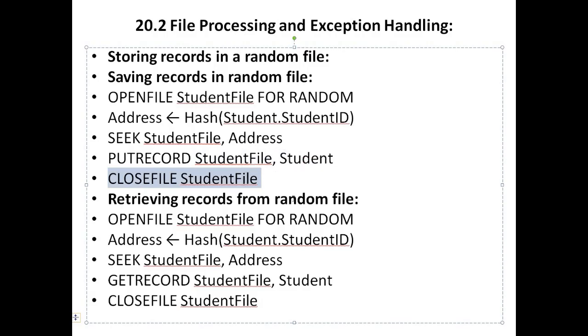Similarly, if you are retrieving data, then open file, student file for random. Again, if you are dealing with a random access file, you need to open the file in random mode, no matter if you are writing data or you are reading data. So open file, student file for random.